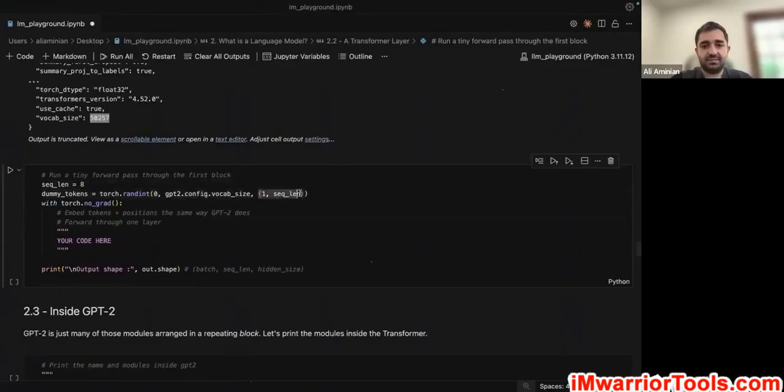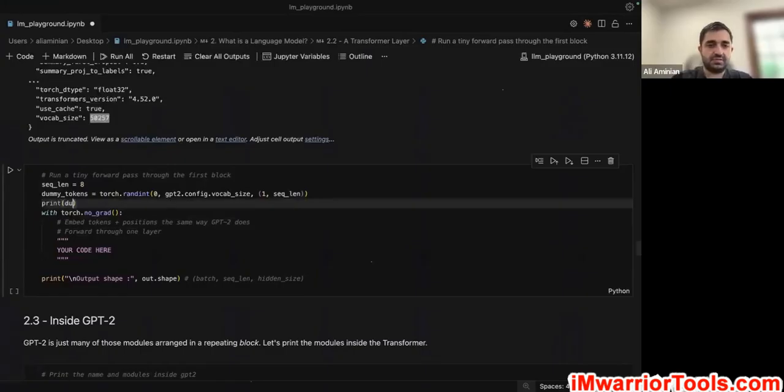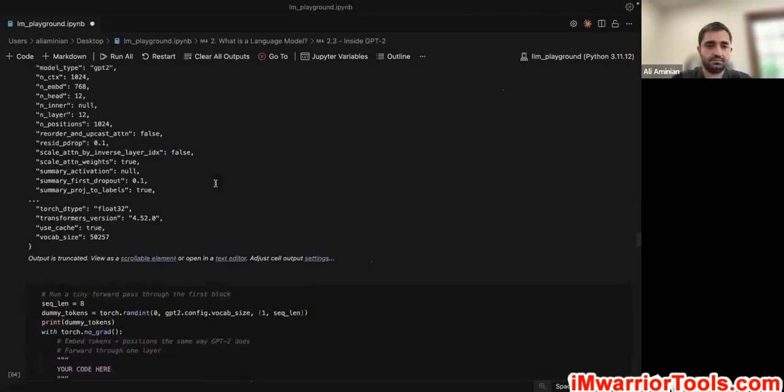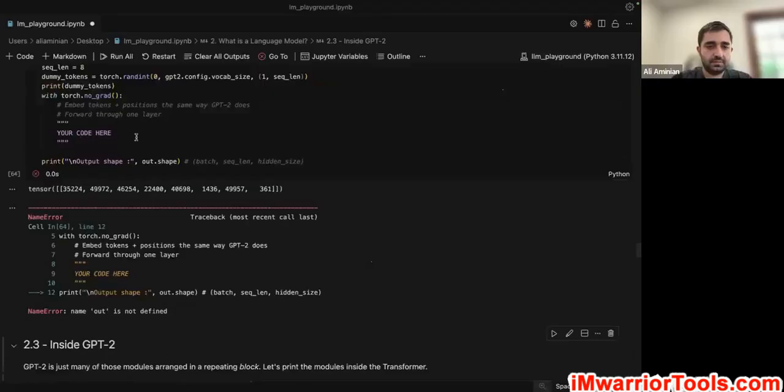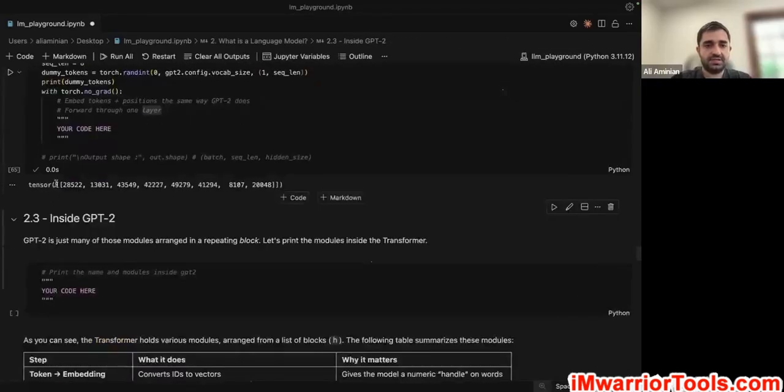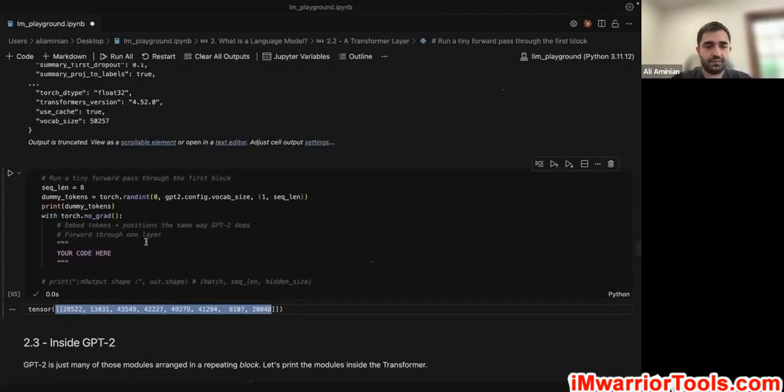And then here we set the size of these dummy tokens. We are saying that it's just one example, and we want 8 tokens. So now if I print these dummy tokens, and comment this, we'll see these randomly generated IDs. So that's about it. Now we just need to pass it to the GPT.